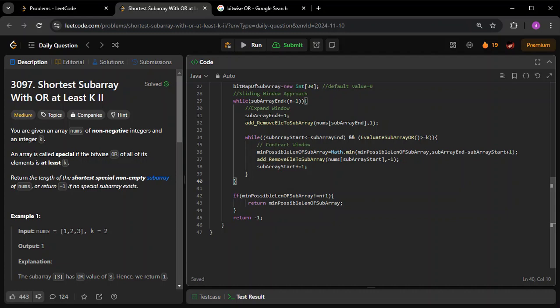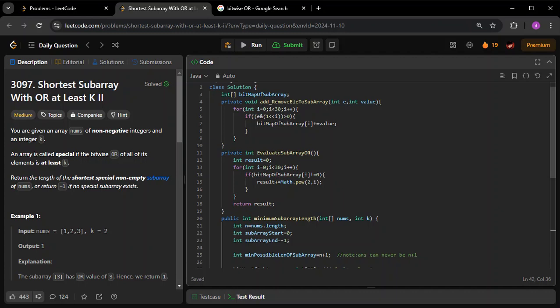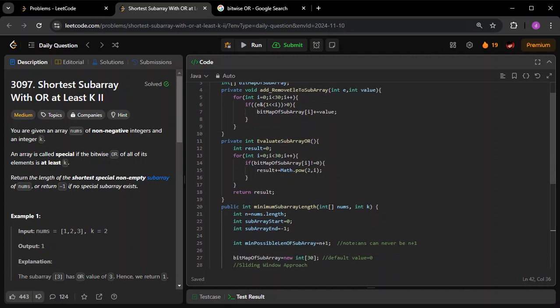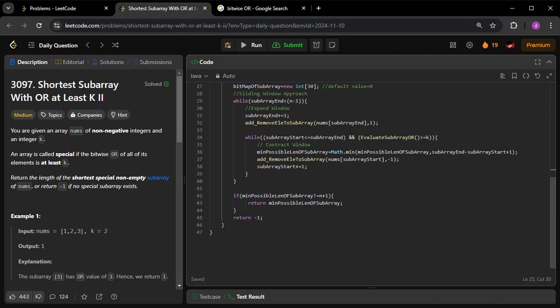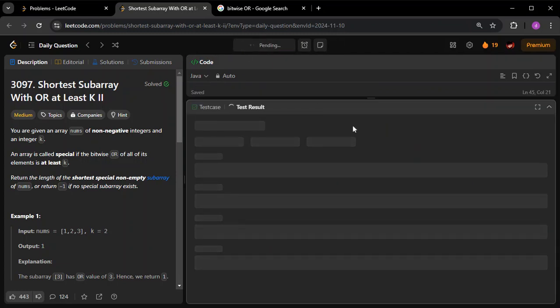Once we come out of this, I will do this check. If this is not equal to -1, because it started with -1, that means something has changed, and that change I will be returning. If it is not true, then I will be returning -1, meaning there is no possibility of getting a result like that. So let me quickly run this and show you.